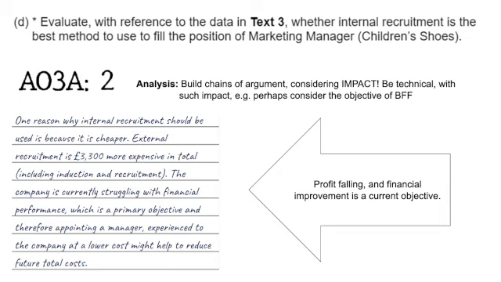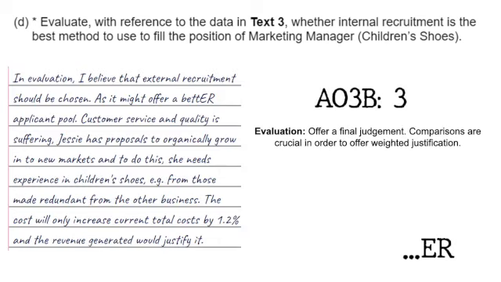External recruitment is £3,300 more expensive in total, including induction and recruitment. The company is currently struggling with financial performance, which is a primary objective, and therefore appointing a manager experienced to the company at a lower cost might help to reduce future total costs. So again, what I'm thinking about now is their current objectives. I've got my AO2 because I've talked about external recruitment being £3,300 more expensive. I've got my analysis because I'm thinking about impact. So far, I've got 6 marks. So now I need to get my final 3 marks, and that will come from my evaluation.